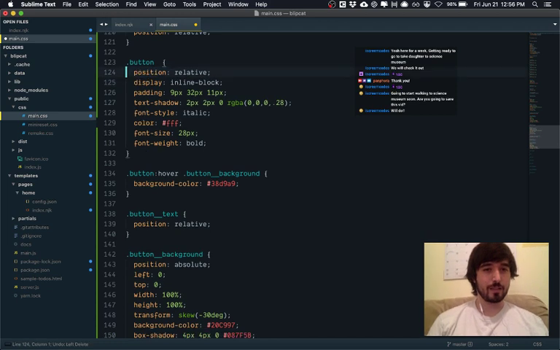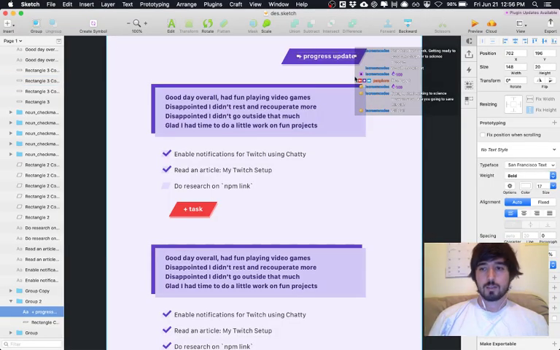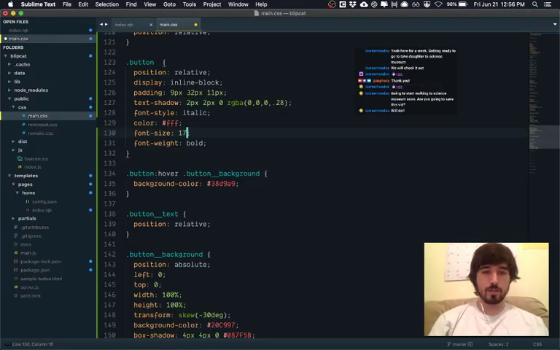And we have two display inline blocks there. We don't really need that. Position relative, display inline block. We've got the padding. We've got the text shadow of the text set to a black that is a little transparent, which is perfect because we are using a different color now. Font style set to italic, color set to white. Font size is 28px. That's definitely too big. Let's set it down to like 17px and see what that looks like. The font weight we can leave bold.